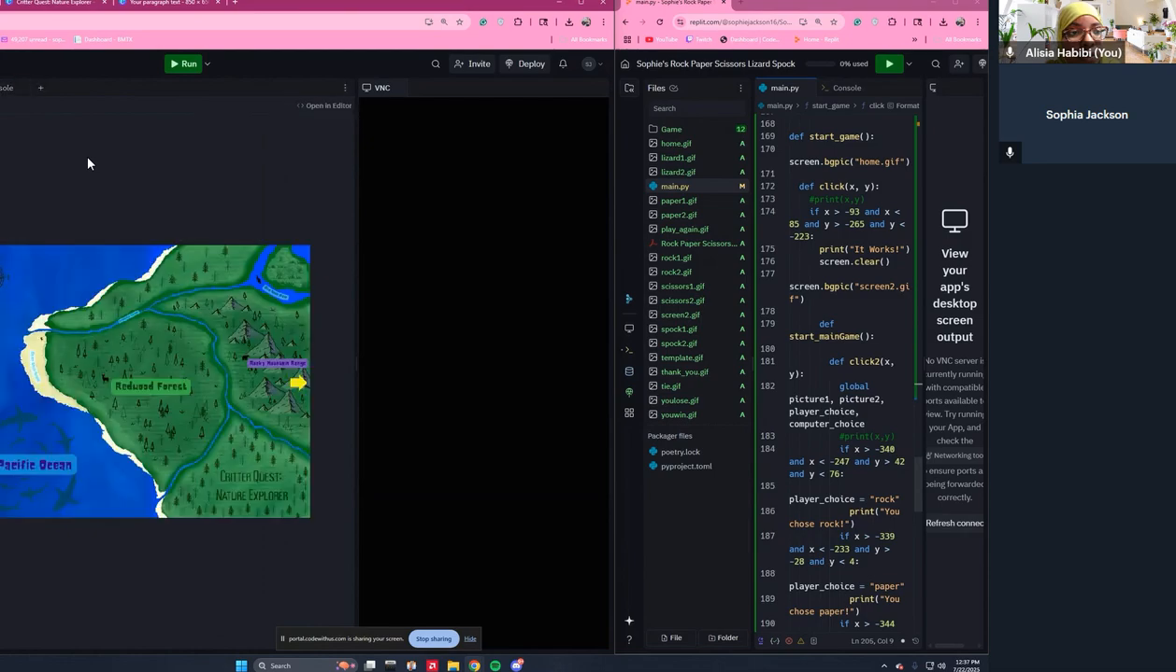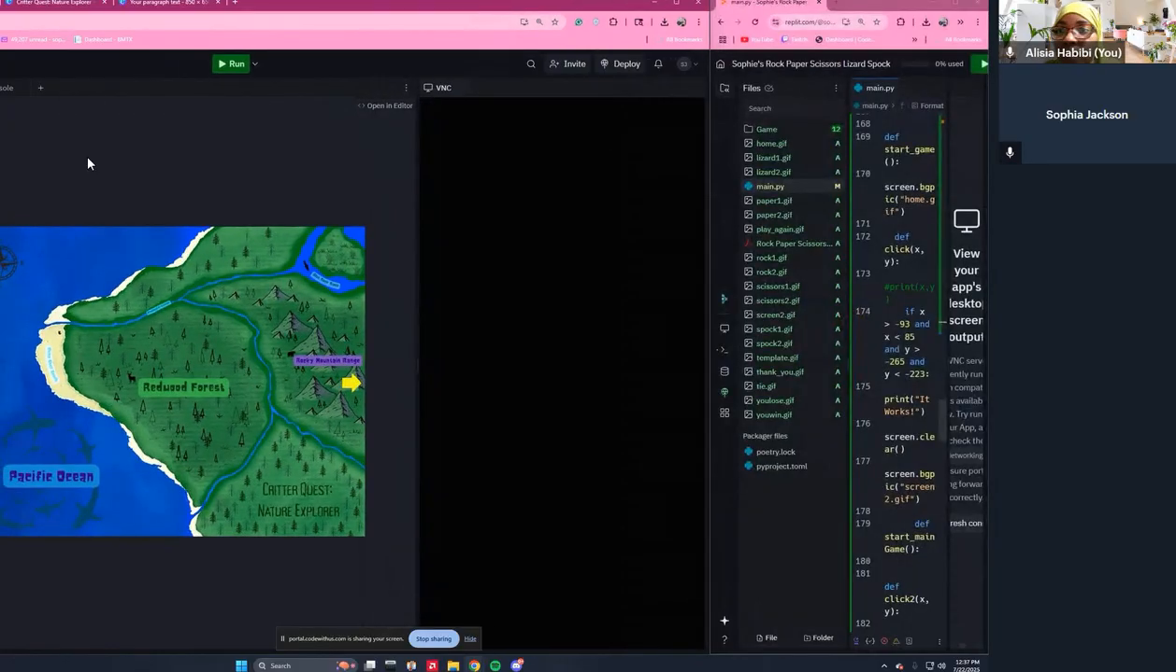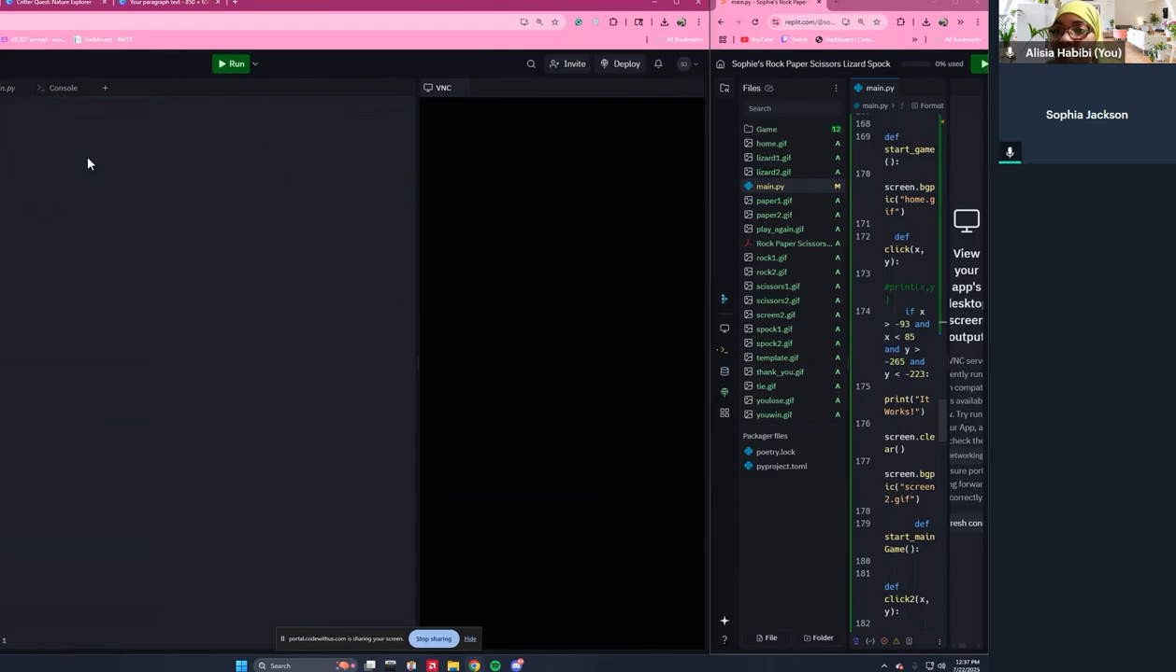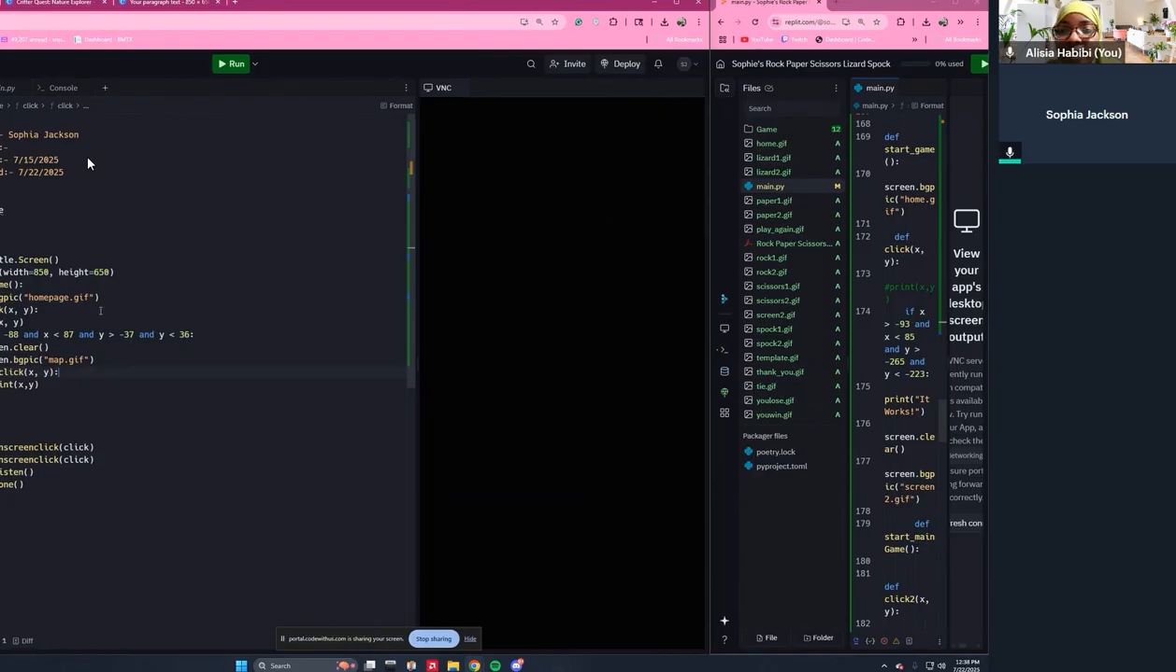Oh, something happened. Oh no. What happened? I don't know where my code went. Oh, here it is. It's back. Okay. I did something wrong because it wasn't printing the coordinates.